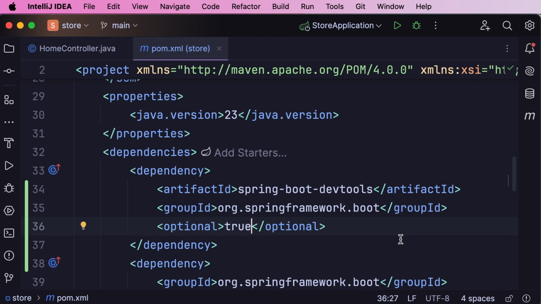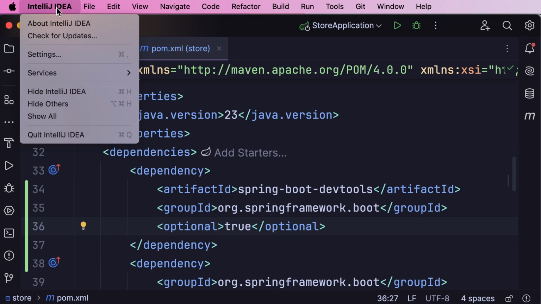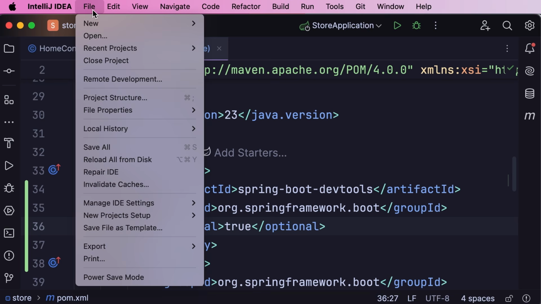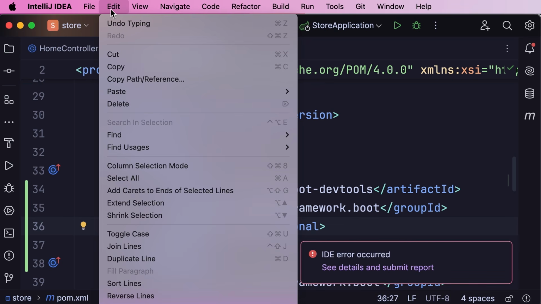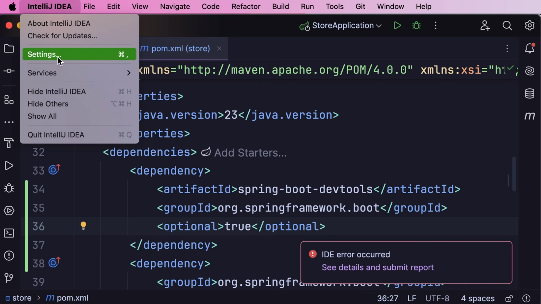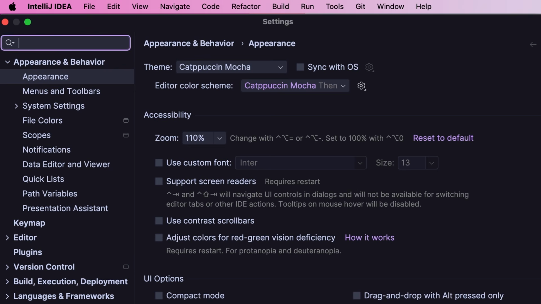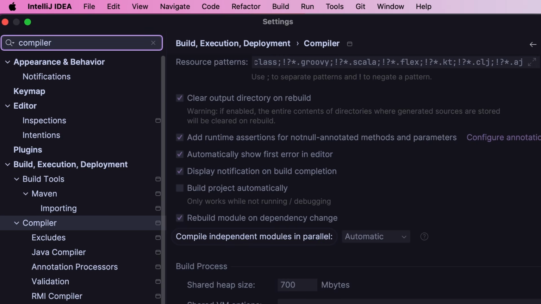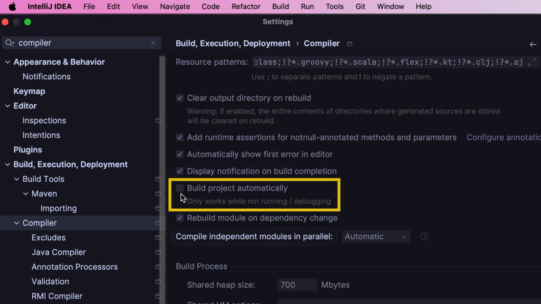Now to use this in IntelliJ, there are two settings we have to modify. We go to the top under IntelliJ IDEA menu. We go to settings. Now on Windows, I think settings exist under file or edit menus. Okay, regardless, find the settings page. Now up here, search for compiler. Now under build, execution, and deployment, here under compiler, check this box, build project automatically.